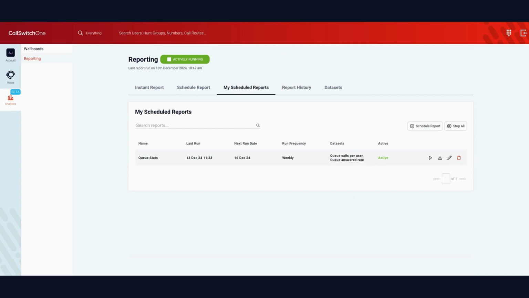A list of reports that you have scheduled can be seen in the My Scheduled Reports tab. Using the icons to the right of the scheduled report, you'll be able to run the report right now ahead of the next scheduled runtime. You'll be able to download a copy of the latest report that was run. You can edit the report schedule or delete the scheduled report if it is no longer required.